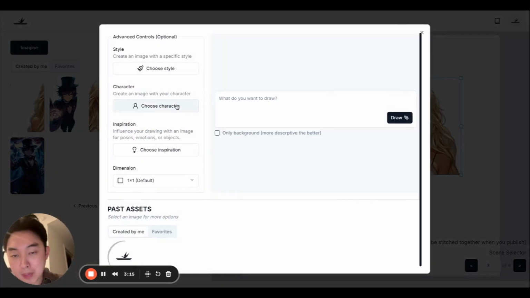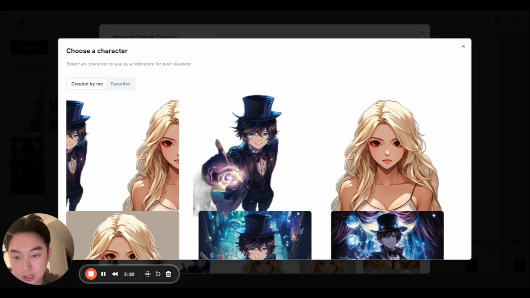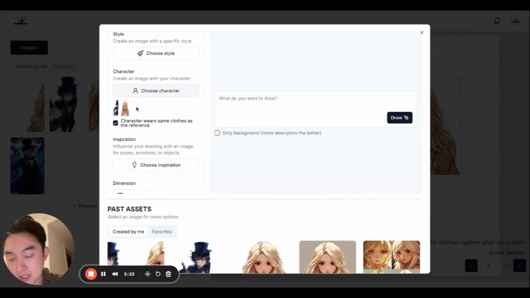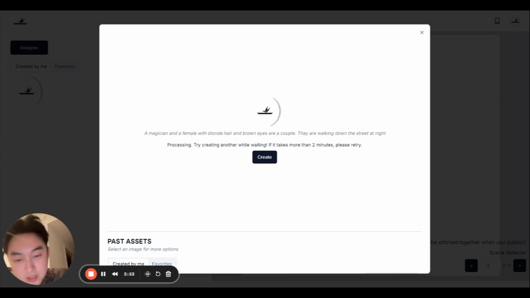So go to the Imagine tab and go to Choose Character. And I want to choose the character that has the two characters combined. So let's say a magician and a female with blonde hair and brown eyes are a couple. They are walking down the street at night. So let's wait for a bit.